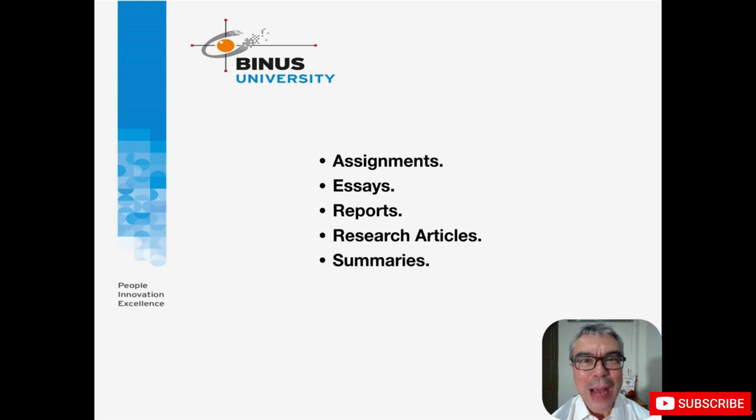Okay, so the format of writing in academic English comes in a number of different formats, but I think these are some of the most important ones here. So we might have assignments and essays, especially if you are a student, and then we have reports, we have research articles, and then we might have summaries as well. Okay, so we've looked at the concept of writing in academic English. Now, in the following videos, let's get into the details of the foundational skills that we need to write more effectively.